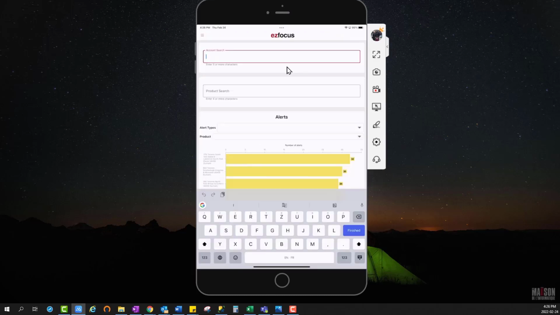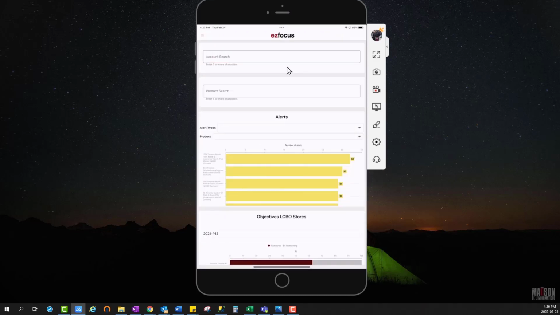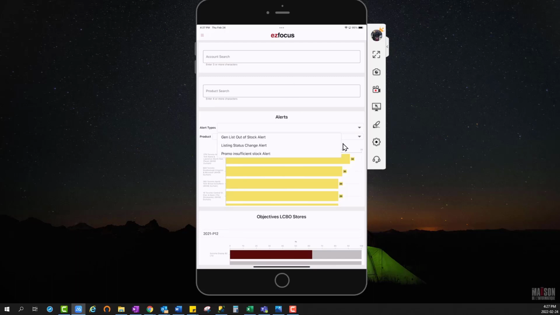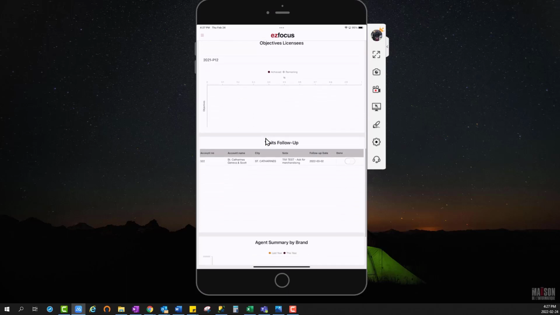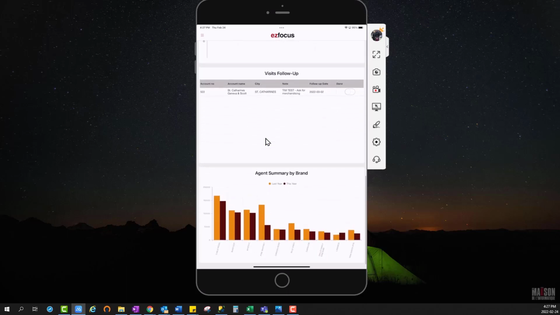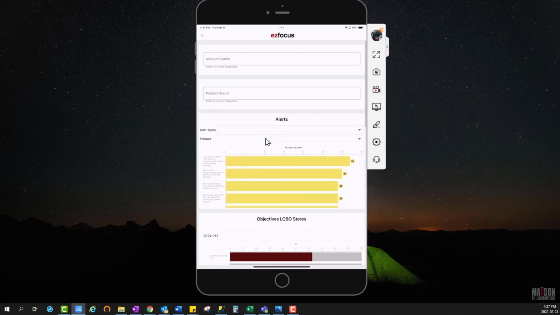The other things that are available for you on the landing screen include some of the widgets that are available in the web as well. We remember some of these widgets, like the alerts widget. You can choose anything that's gone from a listing status to a delisting status, or if you're in other markets, for example, everybody would have a general list out of stock alert available. And then you've got things like objectives, follow-ups, and summary by brand, just in a really handy widget for you right on your landing screen.